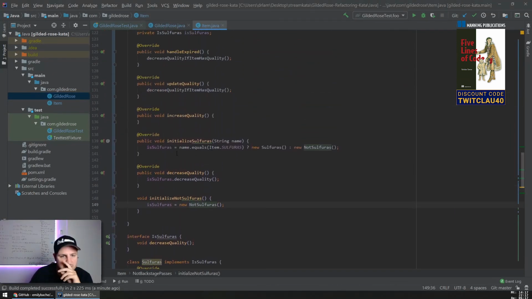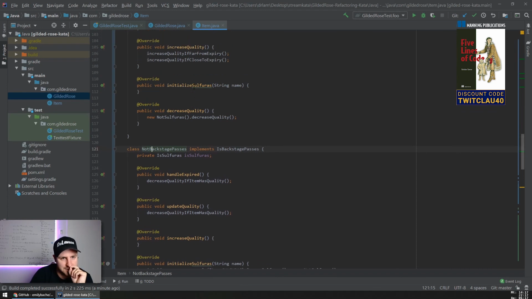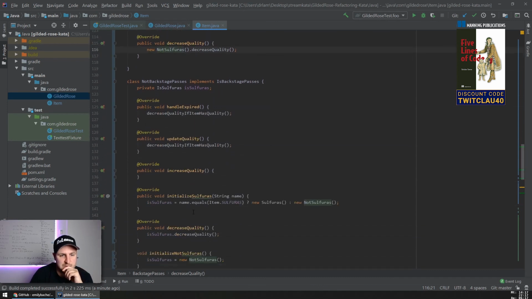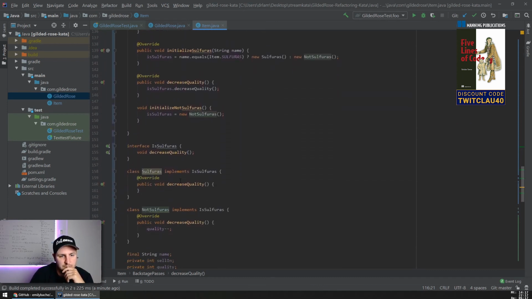Is it actually used? It is actually used. That's why it's super annoying. In the case that it's not backstage passes. Yeah, sure. Up here, it only uses not so for us dot decrease value quality. And what does that one do? That actually decreases the quality.